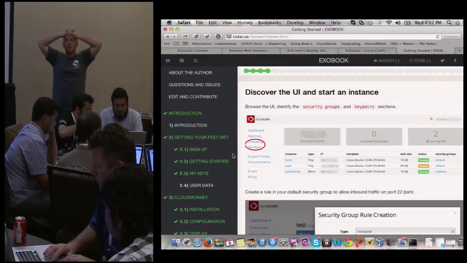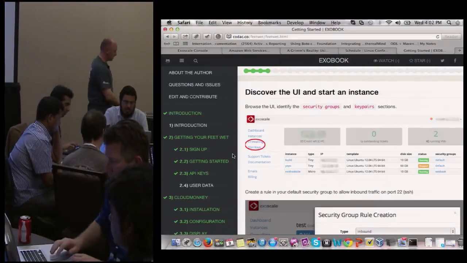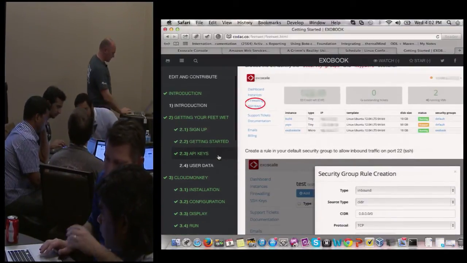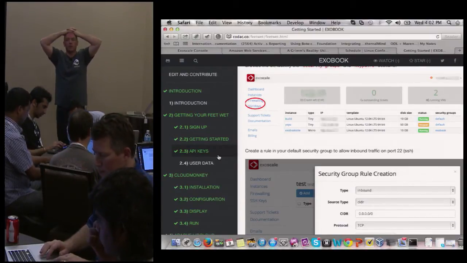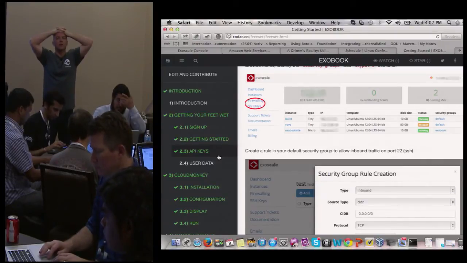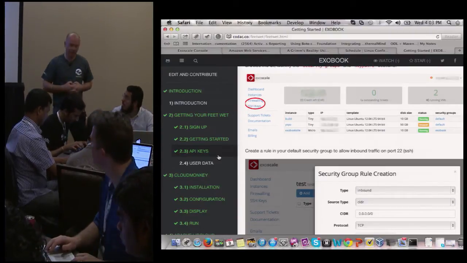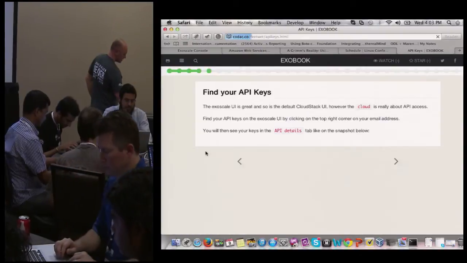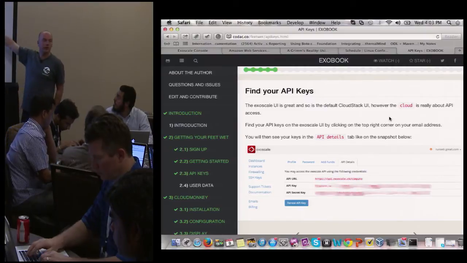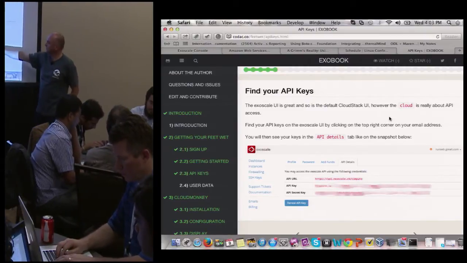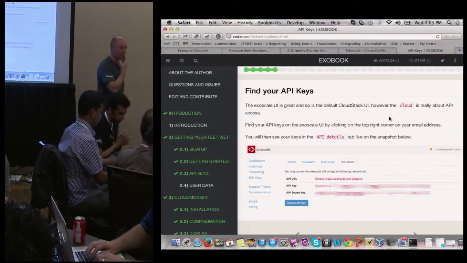Okay, it looks like people have moved on from the first phase. So everybody's managed to sign up, yes? Everybody managed to create key pair and security groups? If I don't hear no, that's fine. Everybody managed to start an instance, I think. Everybody found their API key? You have to click on your email address on the top right, go into account details, then the API details tab, and grab them from there.